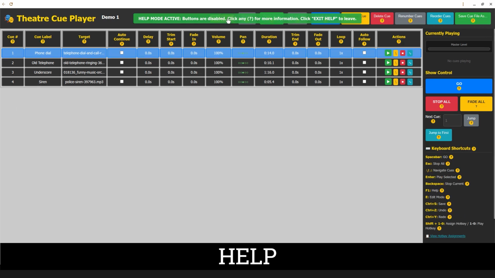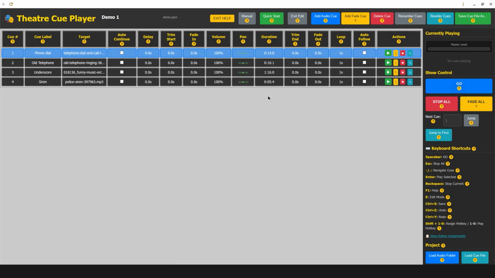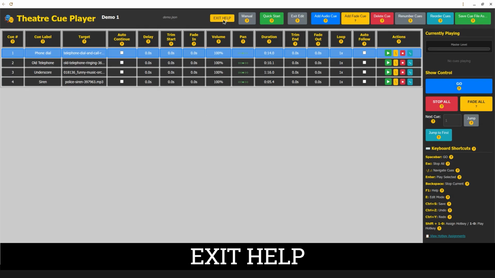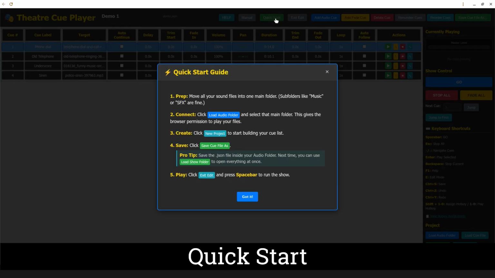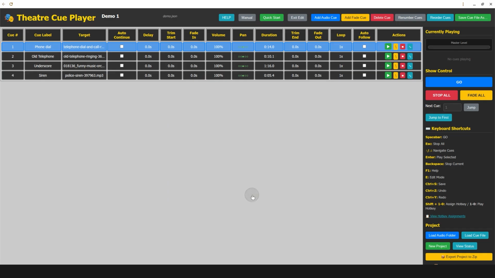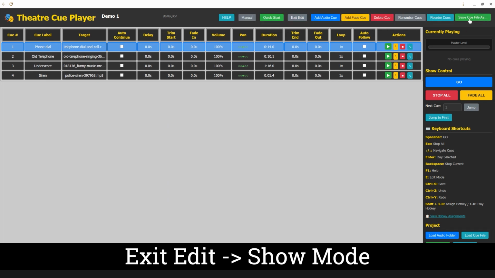So we've covered help before. And so, this is great for your students or for you to be able to very quickly explain what any of this stuff is. And make sure you click exit help. Nothing will work while you're in help mode. You can go over a pretty short manual. The quick start just goes through the most basic steps to get you started. And exit edit, of course, is going to take us into show mode. But we want to be in edit mode, so there we go.